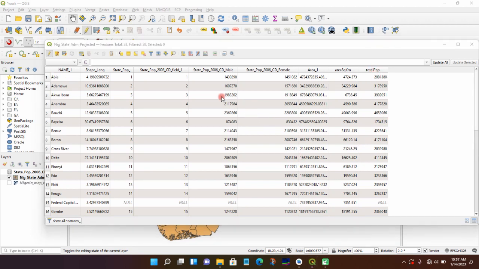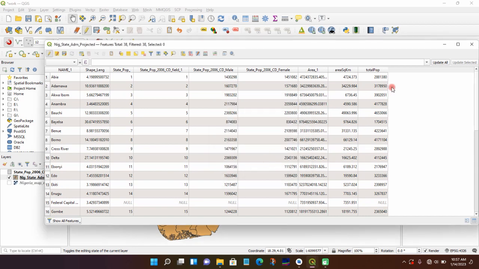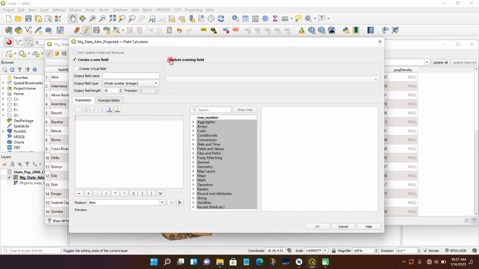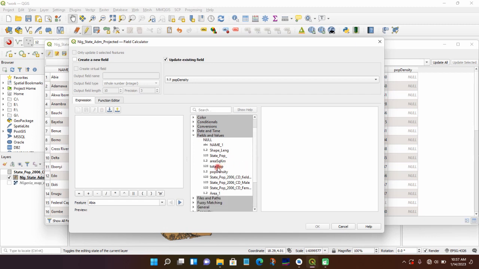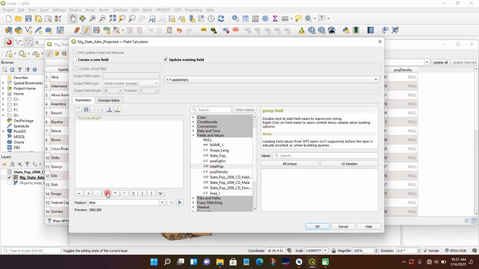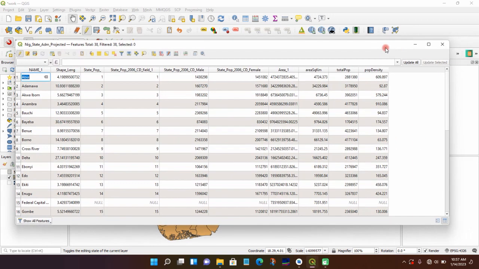Next thing we need to do, we are going to create another field to determine our population density. Here we say population density. We select decimal number and say OK. We have created an empty field. So we go back to the field calculator. We select the existing field, population density. We come to fields and values, say total population divided by the area in square kilometers. So this is our population density. We have now determined our population density.